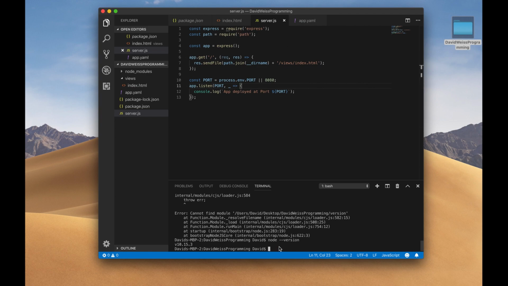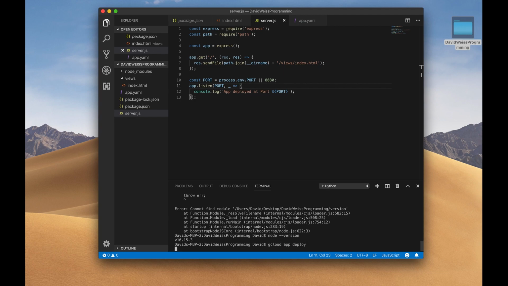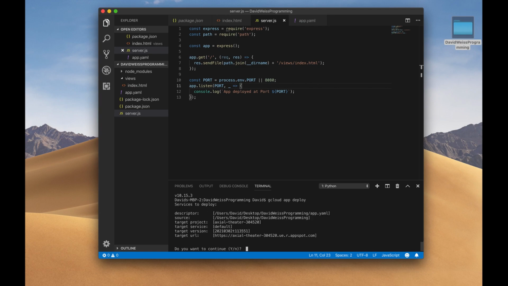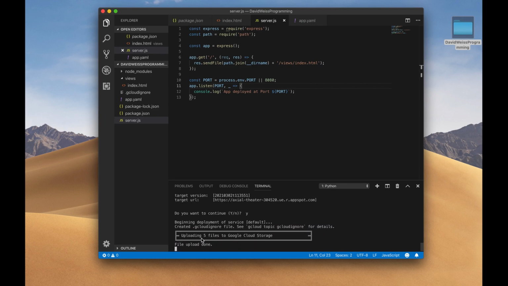So let's go back now to our server, and it looks like everything and nothing has changed here. So let's try that gcloud deploy one more time. Gcloud app deploy. So now it says here's some metadata right here. It says, do you want to continue? I'll say yes. So it's uploading files to Google Cloud Storage. This may take some time, so I may speed this up right now.